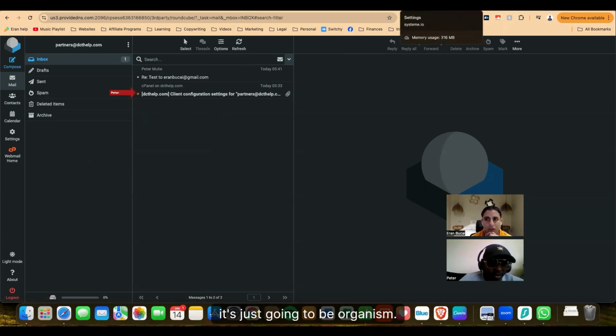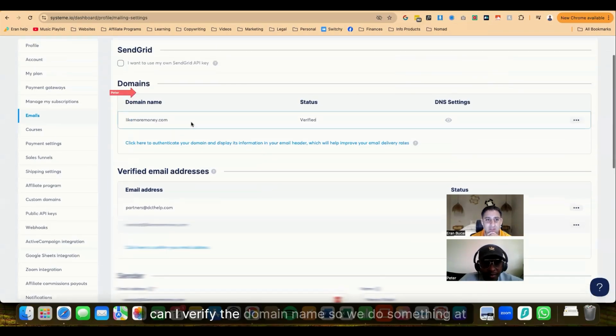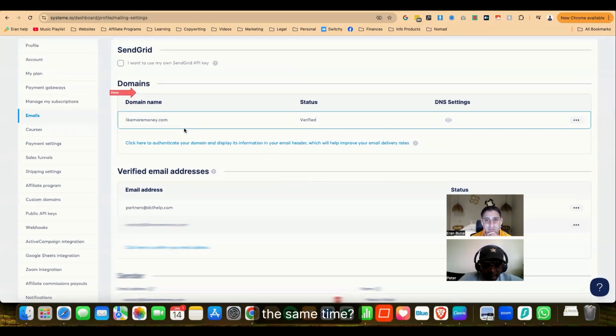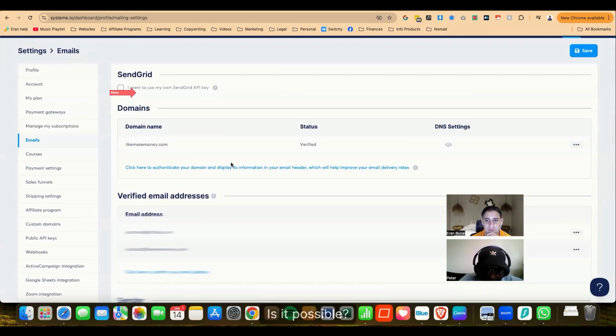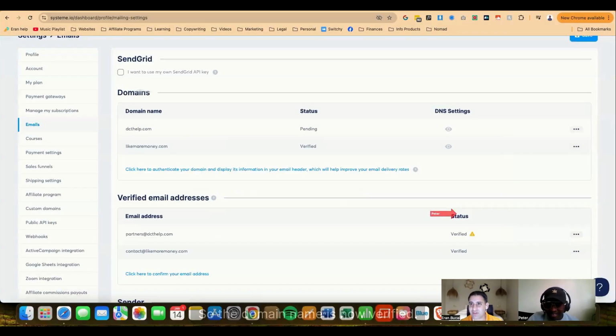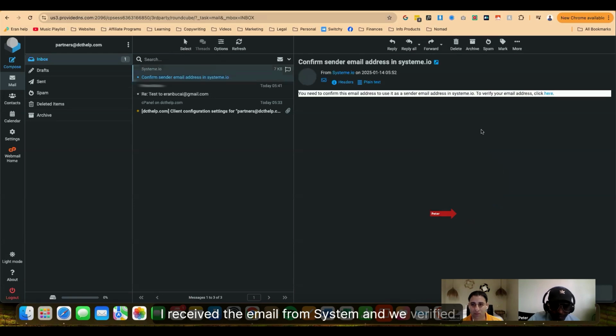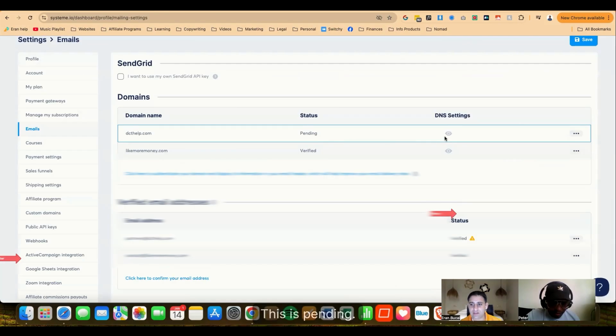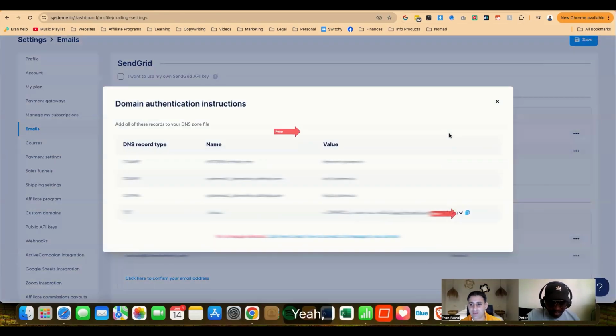it's just going to be working as good as any. In the meantime, can I verify the domain name so we do something at the same time? Is it possible? Yes, it is. Go ahead. So I click here and I do dcthelp.com. And save. The domain name is now verified. I received the email from system and we verified it. So that's all done. Nice. This is pending. So this might take a few minutes.